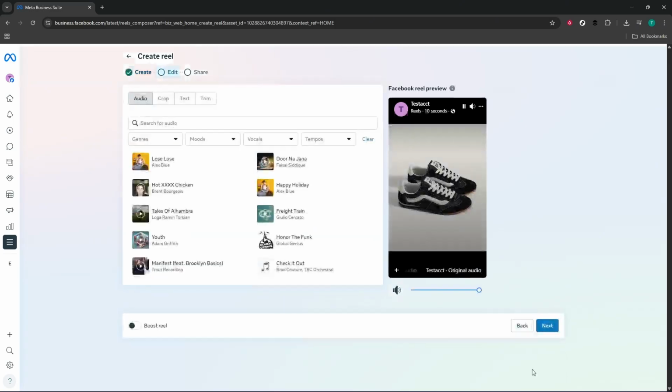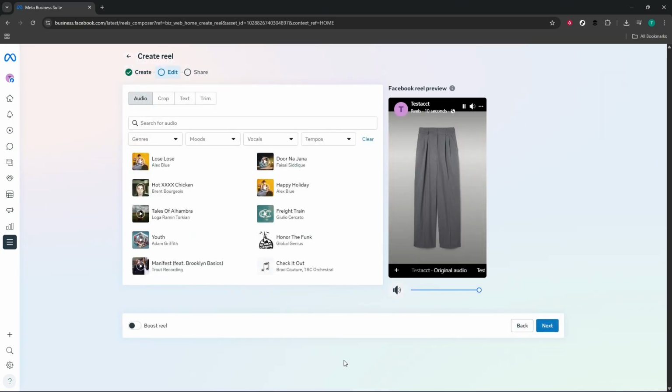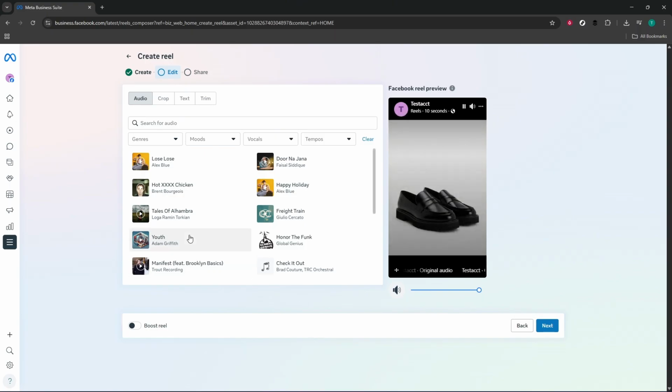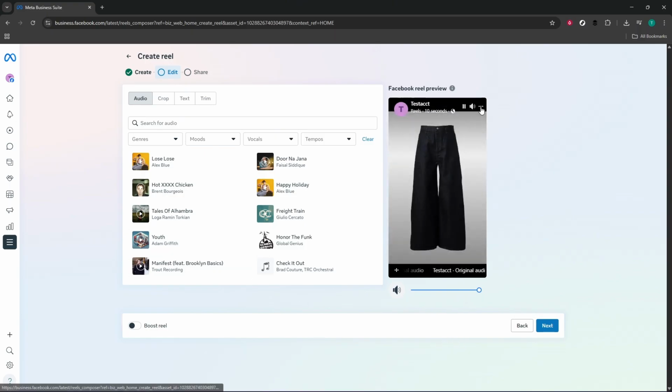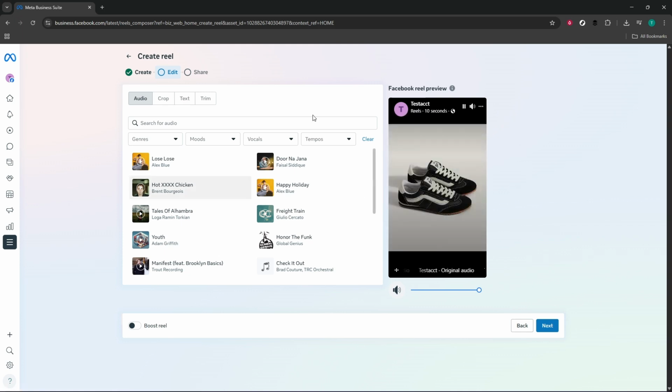Add your caption. Aim for a strong opening line and include relevant hashtags or mentions if they fit your content strategy. Keep it concise and readable on mobile. You can also add a clear call to action so viewers know what to do next after watching.